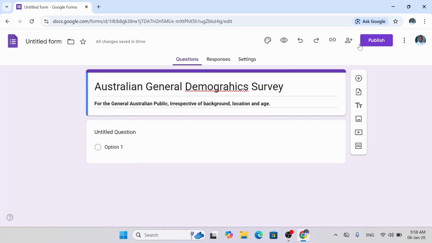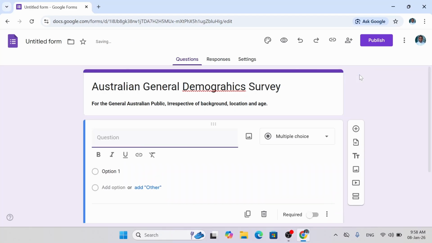And then I would check each of these icons on the right. This is add question. This is import questions. I use import questions if I want to import a question from another Google form. Add title and description, add image, add video, add section. I would simply make use of only add questions for the sake of this video. And then I will click add question.